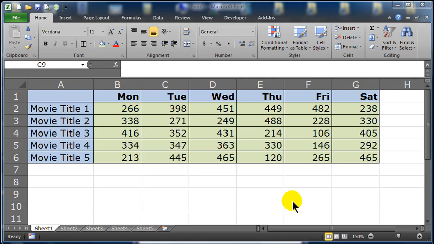Alright, now I've got some basic data. So I think I'm going to stop here, and in the next video we'll pick up with a few more basic features in Excel.